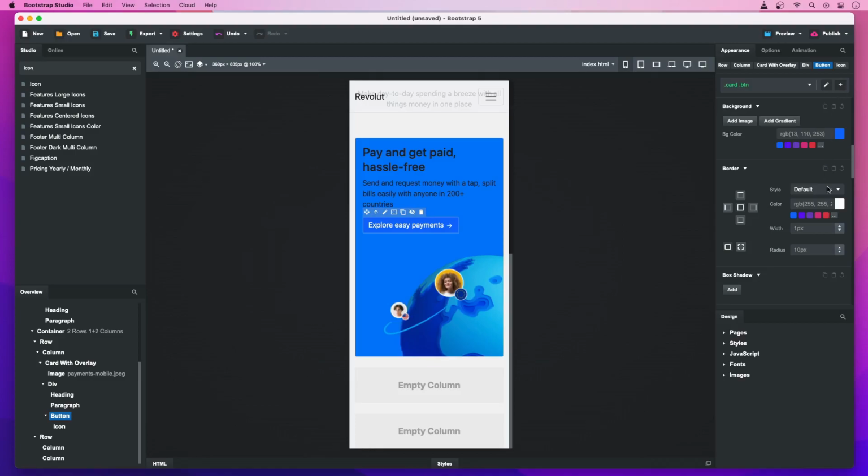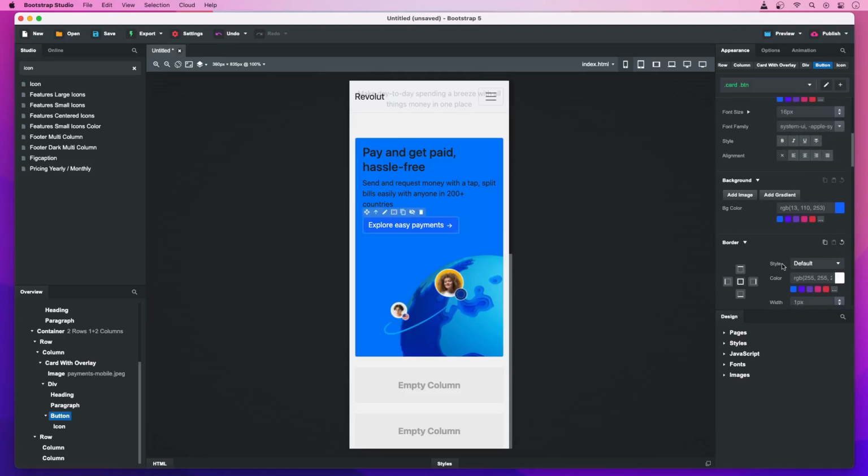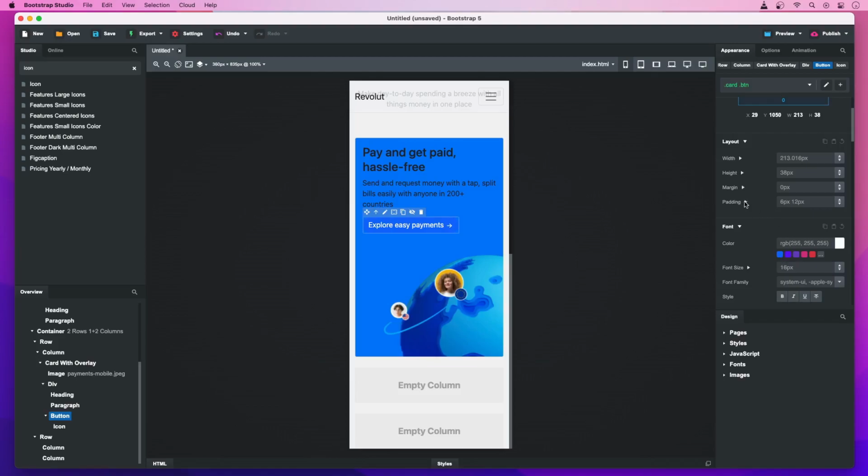Now we can adjust the border radius. We need to add a bit more space before the text in the button. To do this, increase the left padding. To align the button text with the heading and the paragraph, add a negative left margin.